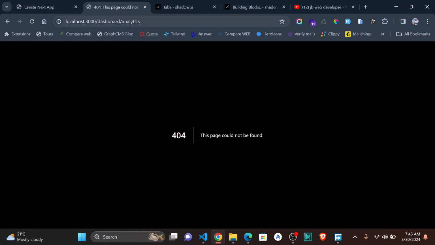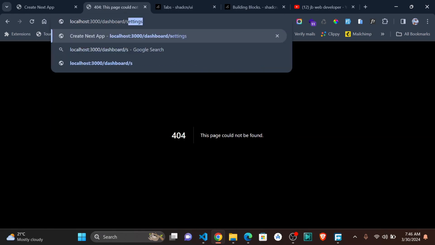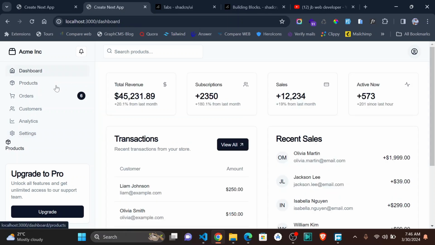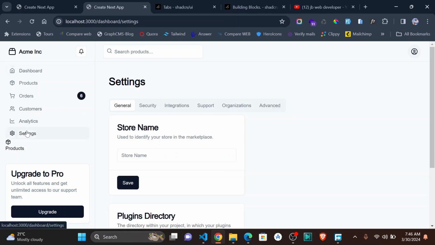Oh, we are on analytics page. Did I click on analytics? We are on the settings page. Yeah, so this still works. There's no need of adding it in that. Okay, great. So that means if we click on the dashboard, we have dashboard highlighted properly, and we have the dashboard there. We have settings page. Let's go and add the orders page.